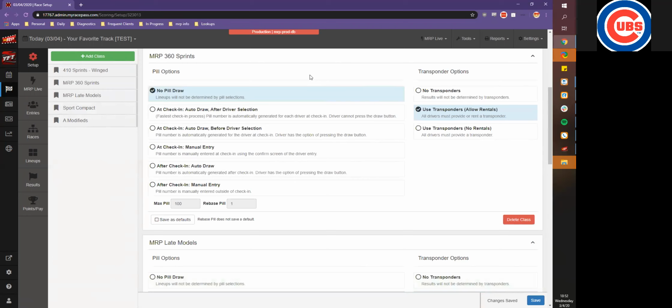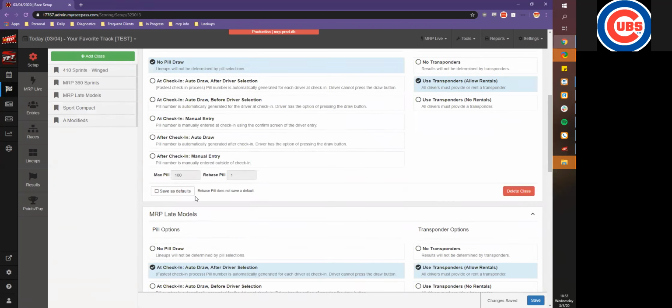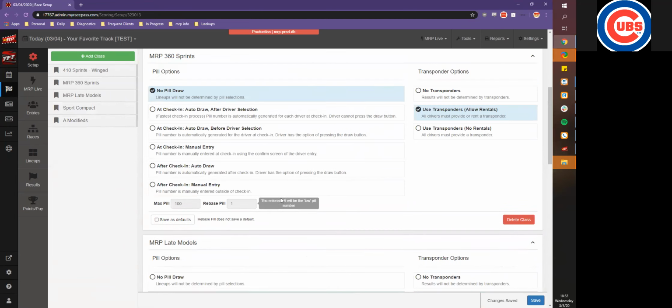Each class can have its own setting. So if there's a specific class that needed to draw, we could do that. We also can save that as a default so it won't draw pill numbers for us in the future. This isn't a screen that you'll probably come back to again and again, but I do like to show this just so that folks know that you have that ability there.